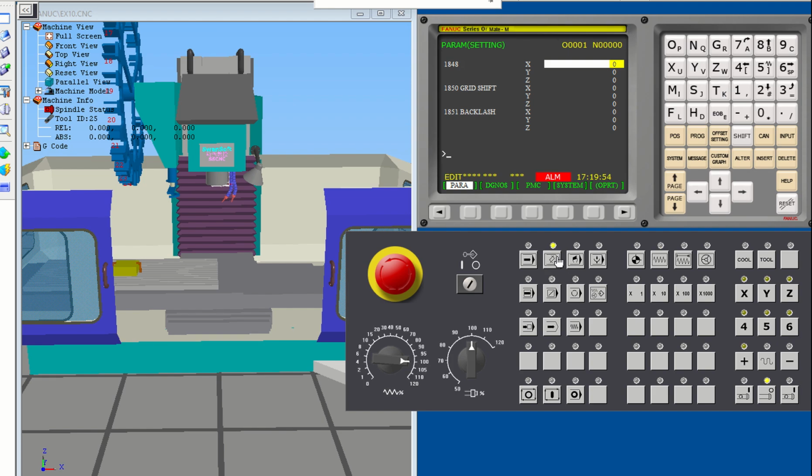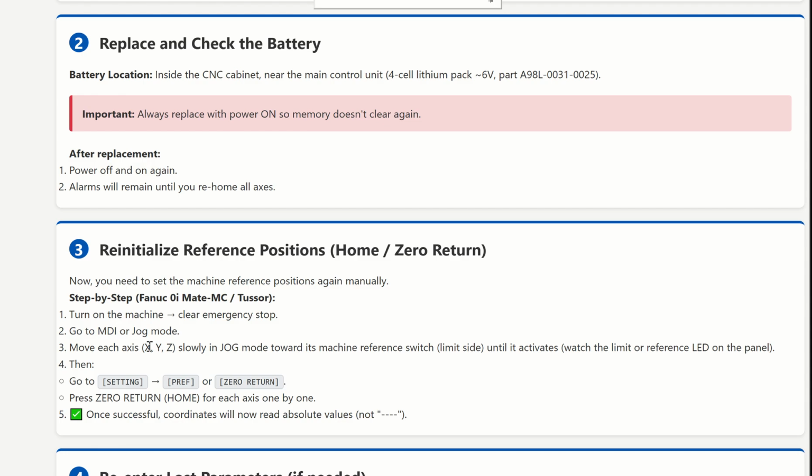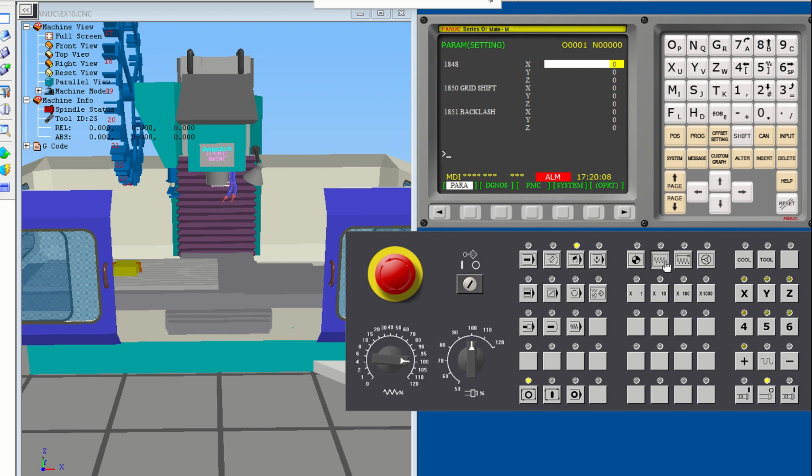This is the jog mode, and we have the MDI. If you clear the emergency, release the emergency, then you reset. This is the edit mode. For you to edit anything, it must be in edit mode. This is your MDI. This is your jog mode. You can use the MDI mode or jog mode. The machine will show you here the mode you are picking.